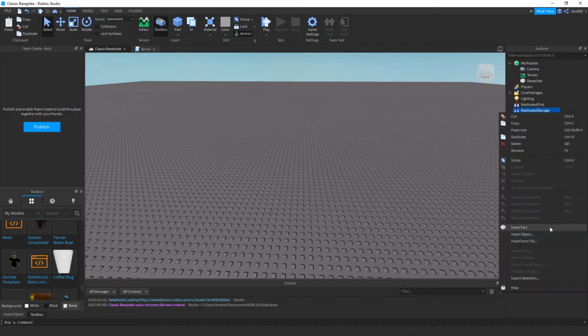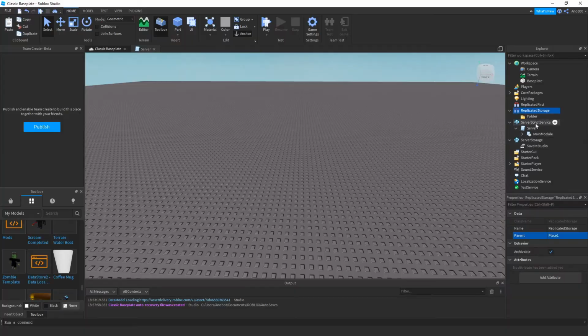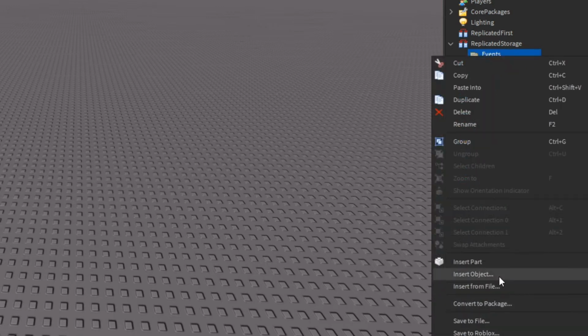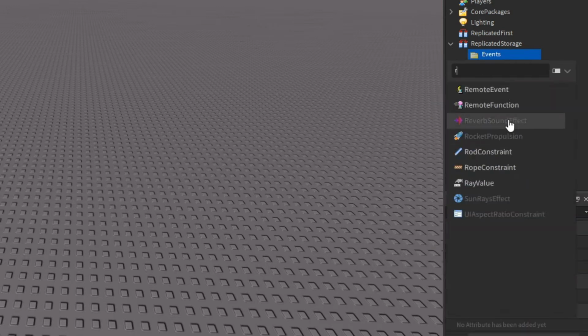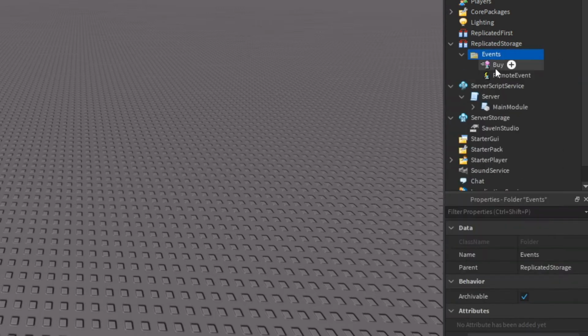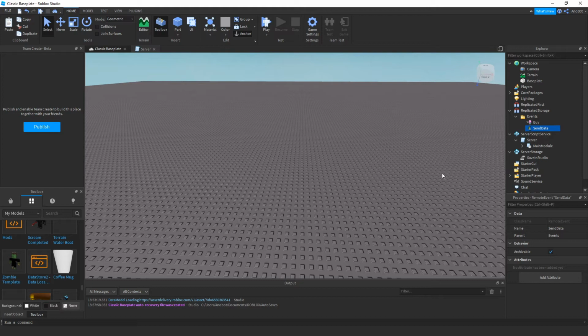Now let's set up for the shop. Let's insert a folder and call it events. Once we've done that, let's insert a remote function called buy, and a remote event called send data. And now let's do the GUI.